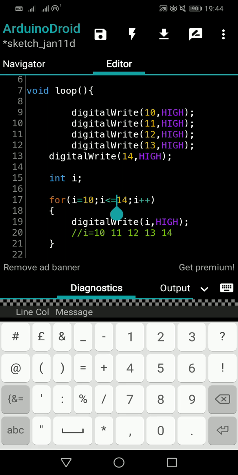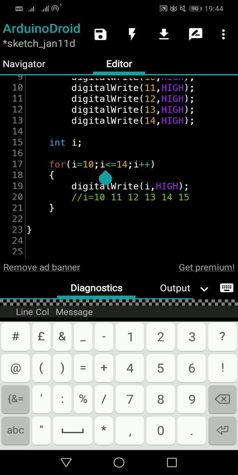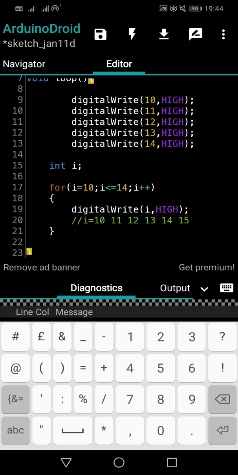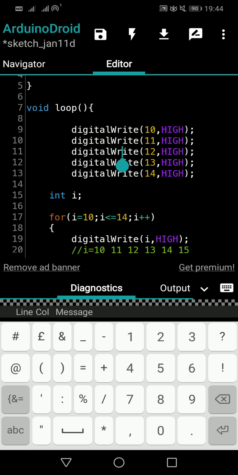So 14 less than or equal to 14 is true. So we get into the loop, and again this I is replaced here as 14. So this line also is now written using the for loop. Then again I is incremented by 1 at the end of the for loop block. So now the new I is 15. We come here and check the I value. 15 less than or equal to 14 is false. So we will skip the for loop and come to the end of the void loop. Now all these 5 lines have been written using the for loop.